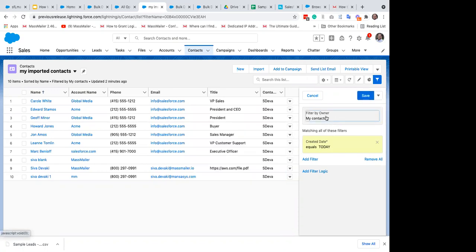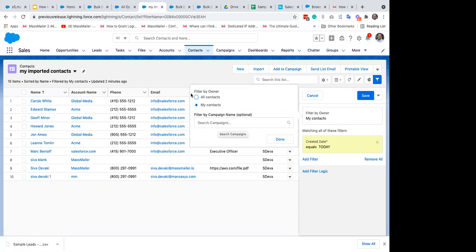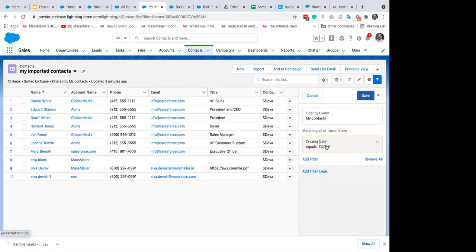And then again, make sure that the filter by owner is my contacts, which means your own contacts that you imported. So this is the basic filter mechanism. And again, if you have more fields that will denote that those records got imported today, or you can create a custom field. If you think, hey, I don't have any field that I can really figure out, just go ahead and create a custom field. You can name it such as MassMailer import or something, put some value there, a MassMailer label or something, and then use that value as a filter.